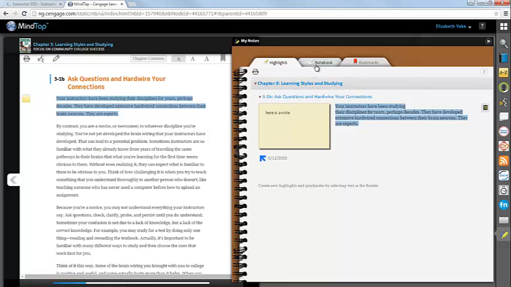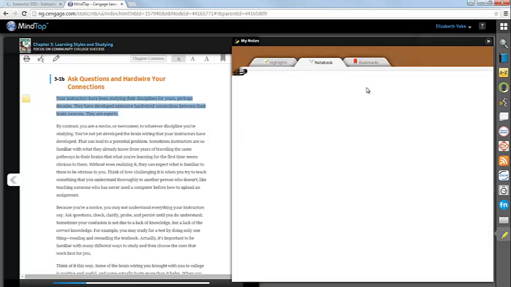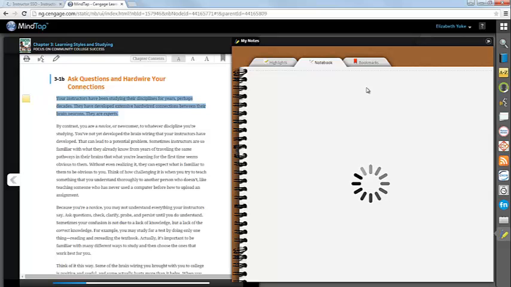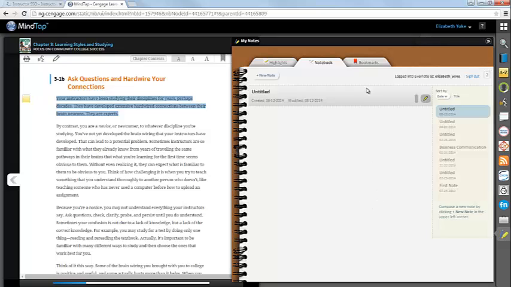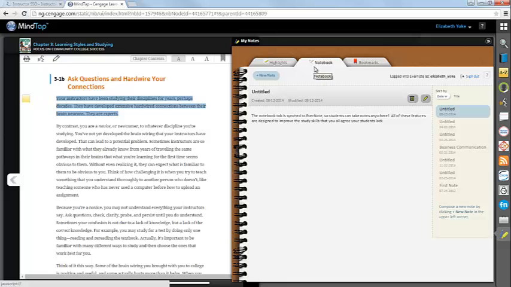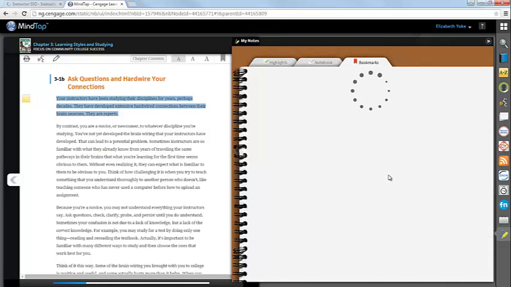In this My Notes area, students also have access to a general notebook where they can take notes kind of outside of the margins of the ebook. This notebook will sync with Evernote, so if students have the free Evernote app downloaded to their smartphone or other mobile device, they can use that device to take notes and it will sync into this notebook. And there's also an area for bookmarks.